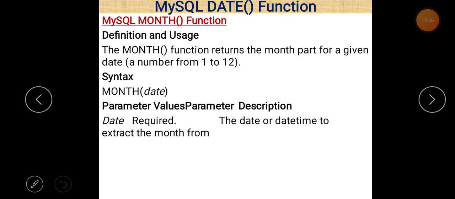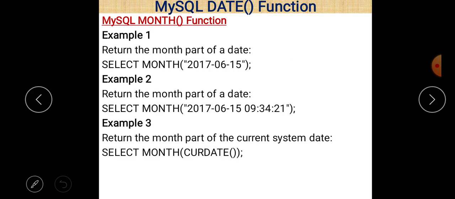Next is the MySQL month function. The month function returns the month part of a given date, that is a number from 1 to 12, and the syntax is very simple, just write month, and within the parentheses you must give a parameter value, that is a date, and it is required. So let us see an example which gives a clear idea.